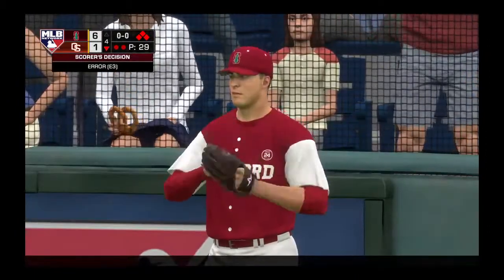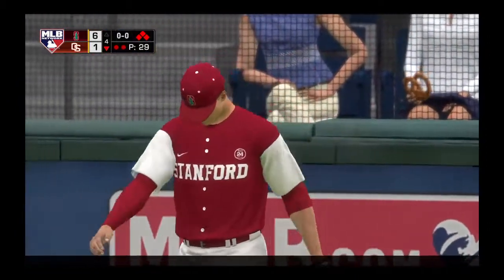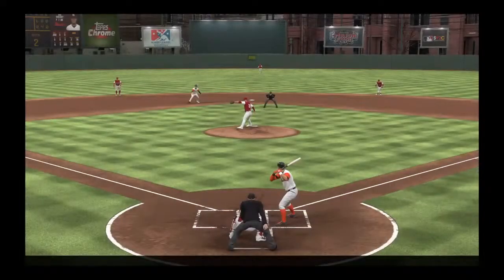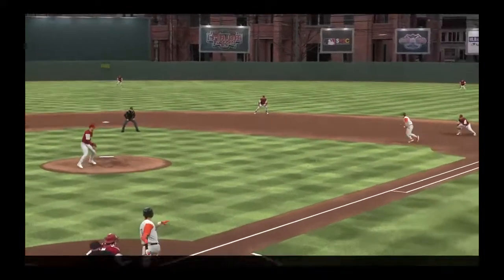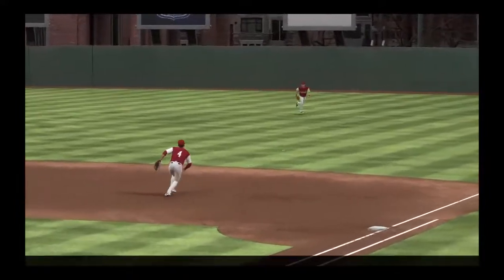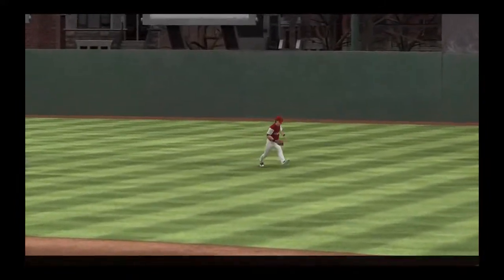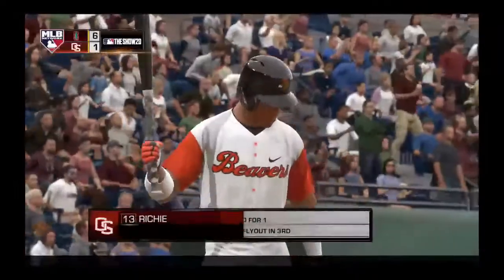Always say first things first, right? You can't make the throw if you don't have the ball in your hand. Looked like he was eyeing the runner, and the ball went right by him. An error, and a run scored as the result.